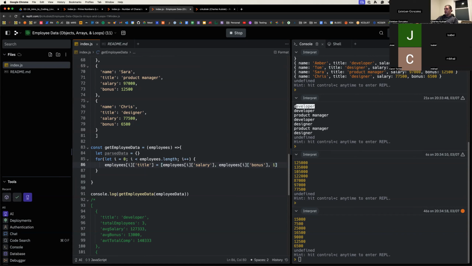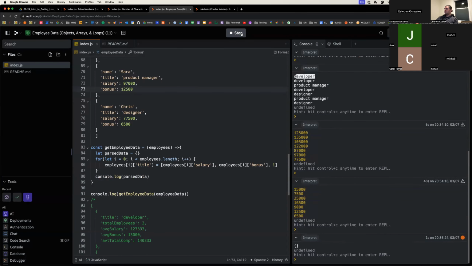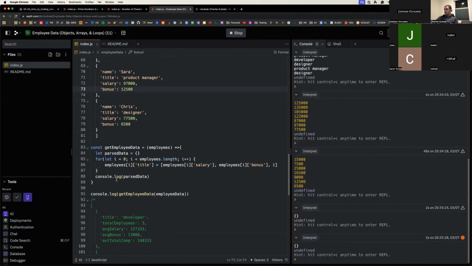And then my initial count. All right, and so if we run this again, and now instead of, let's see here, there is my for loop. So I'll just come down here and I'll console.log parsed data. Whoops, what did I do here? Because I did employees, I apologize.